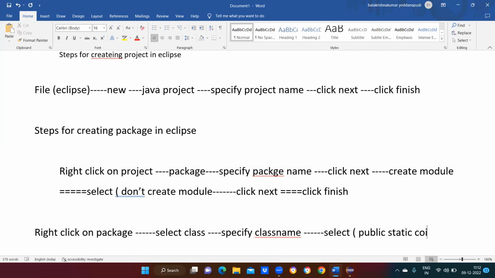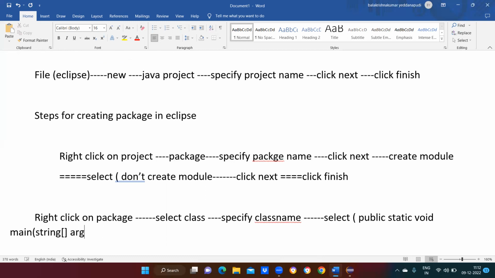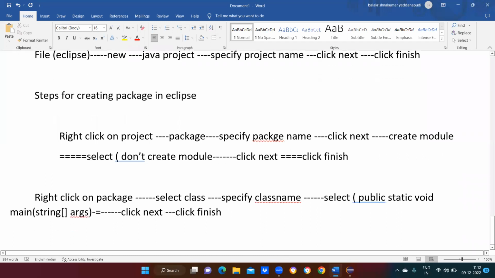Next select public static void main, string[] args. Okay? Under that click next, click finish. Okay? So these are the steps which we are going to work on.